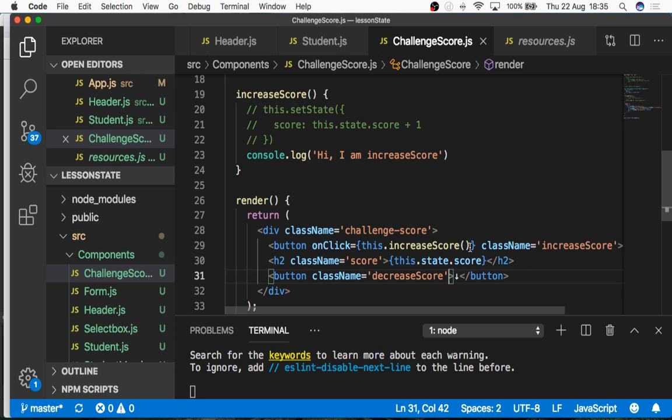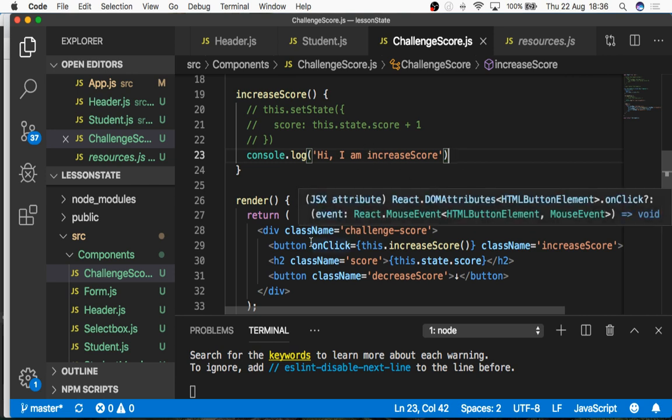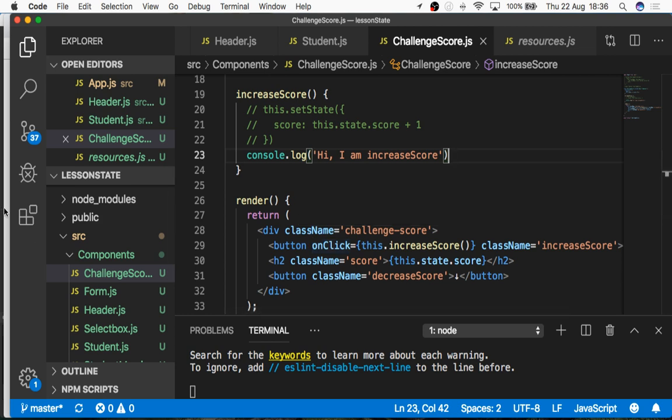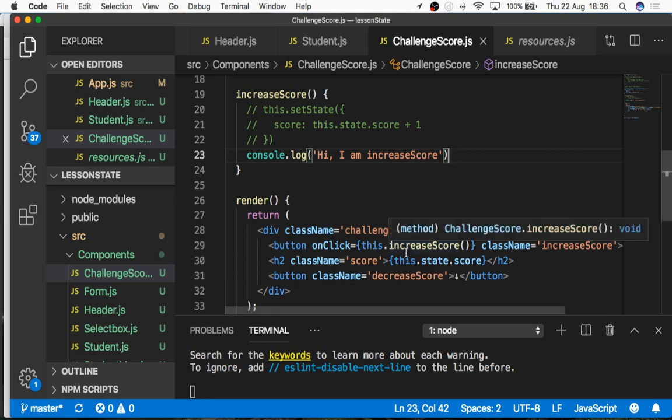It will increase. Not increase, but I wrote console.log, hi, I'm an increased score. Do you think hi, I'm an increased score will appear when I click on the button, or will it activate straight away? Florian? Probably activate straight away, I think. Yeah, why is that?